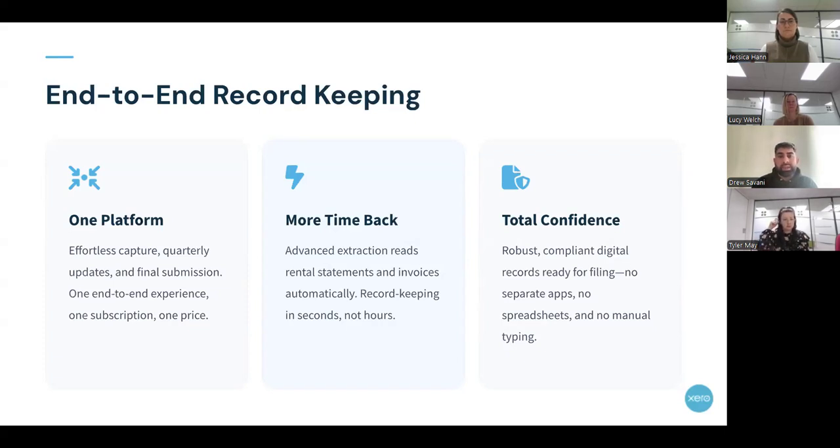Ultimately, what that means is it gives you time back. It means record keeping is done in a much more streamlined way, and it also reduces the amount of back office admin that we would rather not be doing.